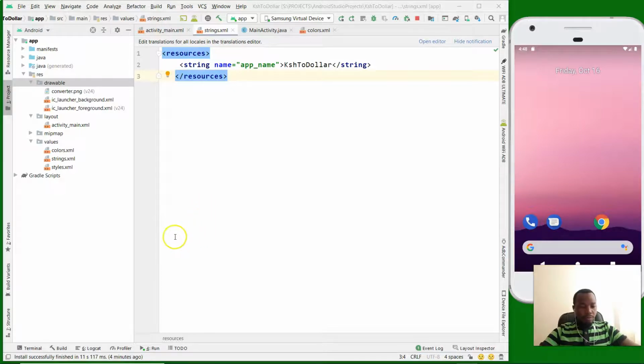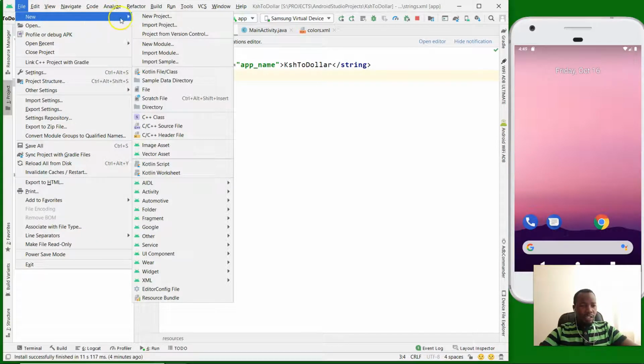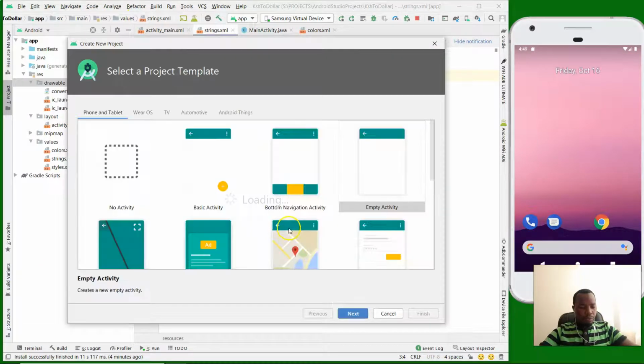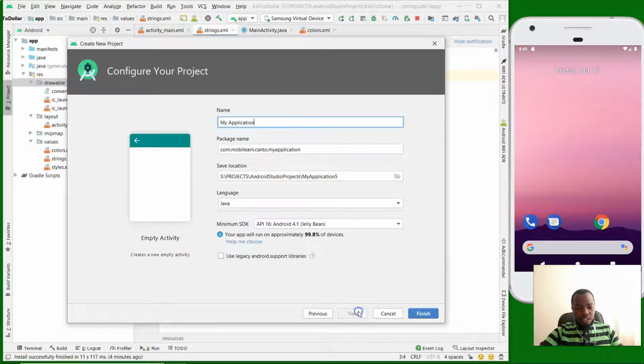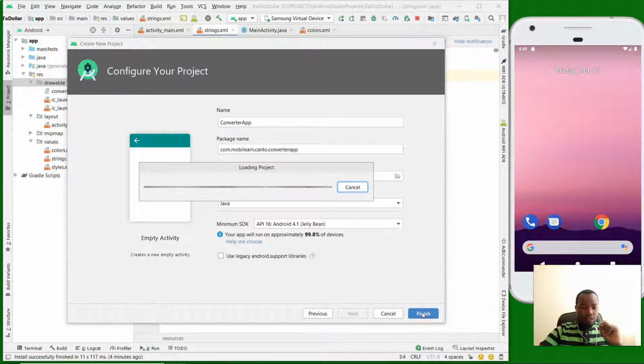Let's develop a very simple converter application together, and we will call this application converter app or any other name. So I'll go to File, select New, then New Project, select Empty Project, then click on Next, then right here call it Converter App. We just want to use this, receive Kenya shillings and convert that to dollars. We're using Java, not Kotlin for now. I will leave everything else as is, then click on Finish.